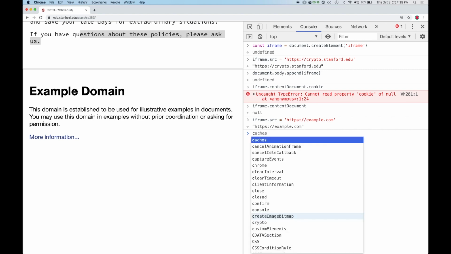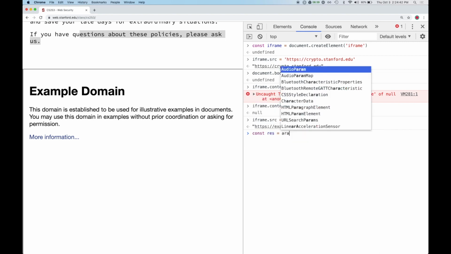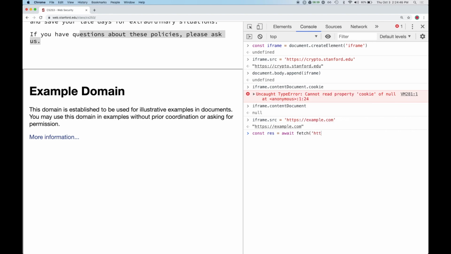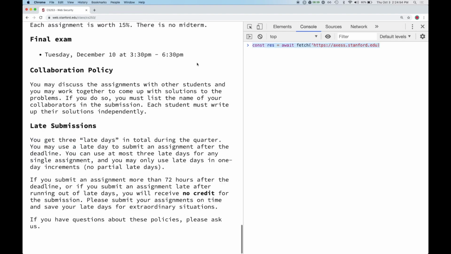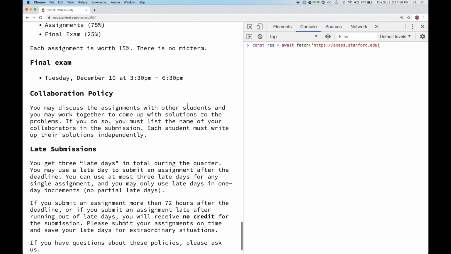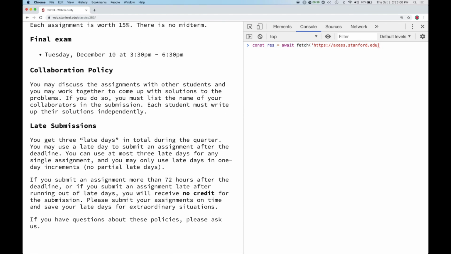Okay, let's do one more thing. What if I use the fetch API, which is a way to fire off an HTTP request? And what if I fetch, how about access? Actually, let me just refresh the page here to emphasize that we're not doing anything with the frame anymore. The frame is gone. We're on the 253 site, and the 253 site just happens to be interested in data from access in order to serve its functions.